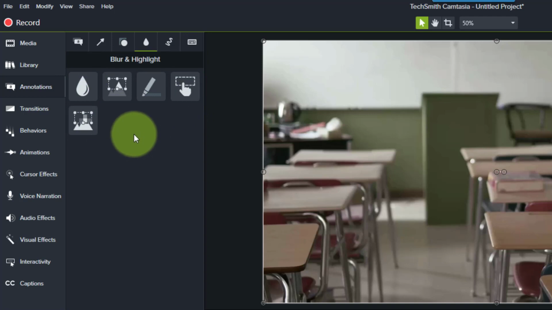For blur and highlight, we have blur, spotlight, highlight, interactive hotspot, and pixelate. We will be covering in this video blur, spotlight, highlight, and pixelate. We'll touch briefly on interactive hotspot, but that really needs a dedicated video.